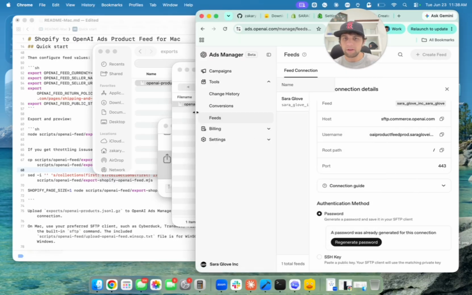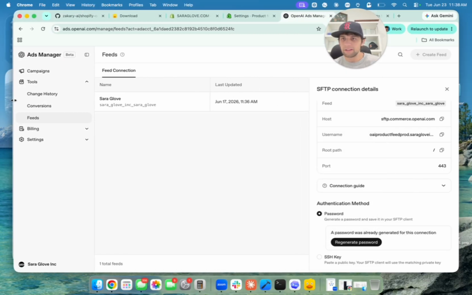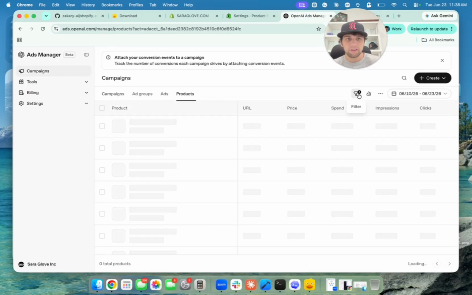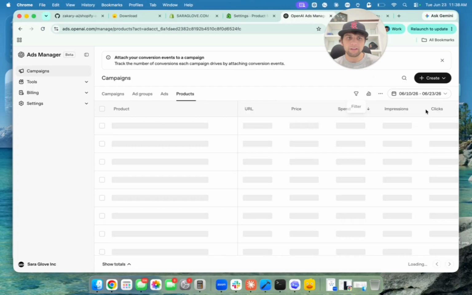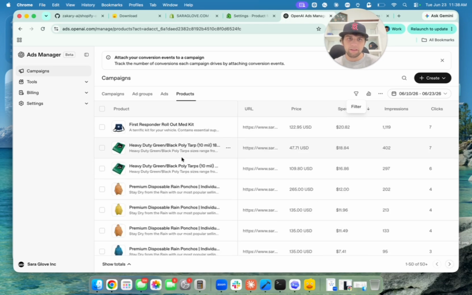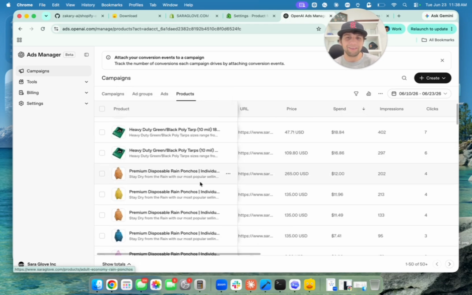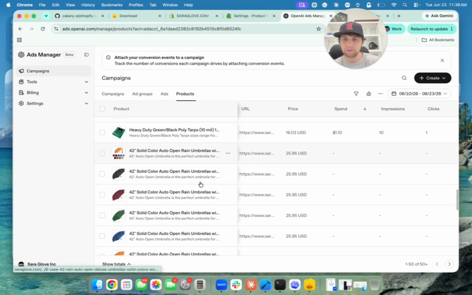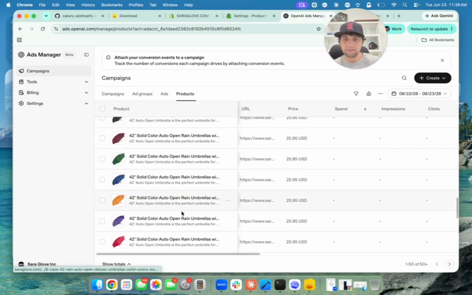So if we come back over to OpenAI Ads Manager, come over to campaigns, come over to products, you're going to have this filter that automatically gets applied. So go ahead and clear the filter. And then your products should start to populate in here. I do already have products in here, so they were faster to load, but it takes a minute or two, but then all of your products will start to load into here.